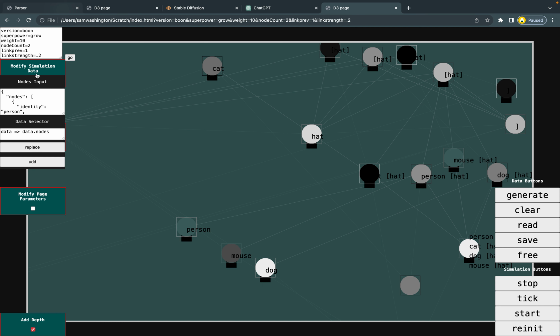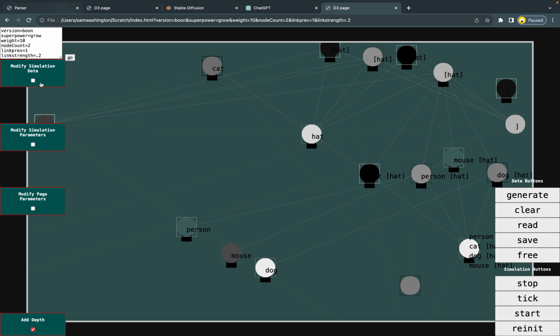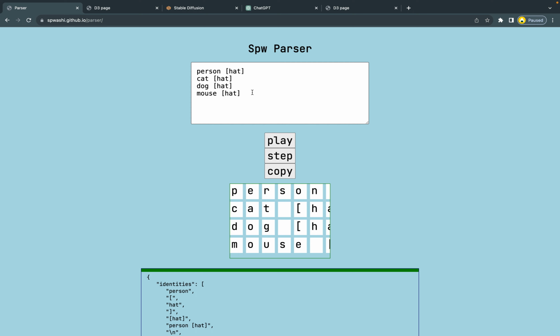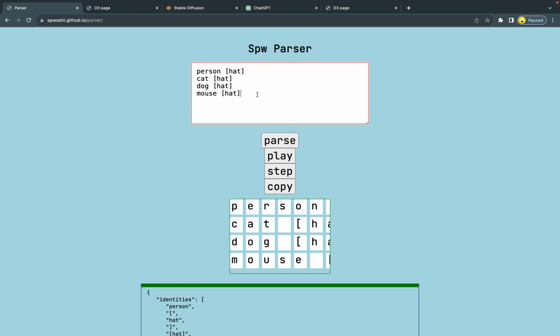Also, in terms of modifying simulation data, I realized that I actually use that feature a lot more than I thought that I would. And that's just because, let's say I want to change all of these to another person, another cat, another dog, another mouse. And I also want to put those in locational containers.